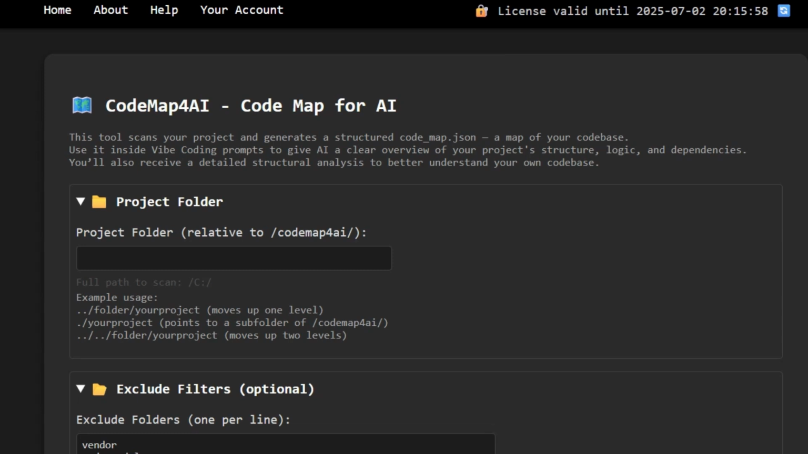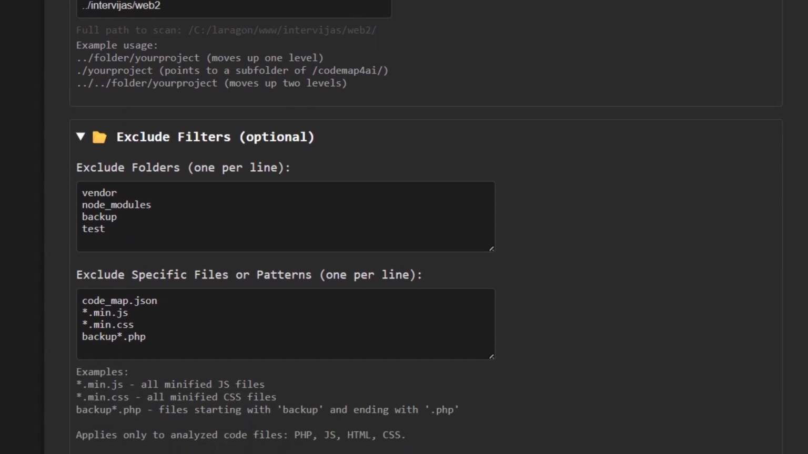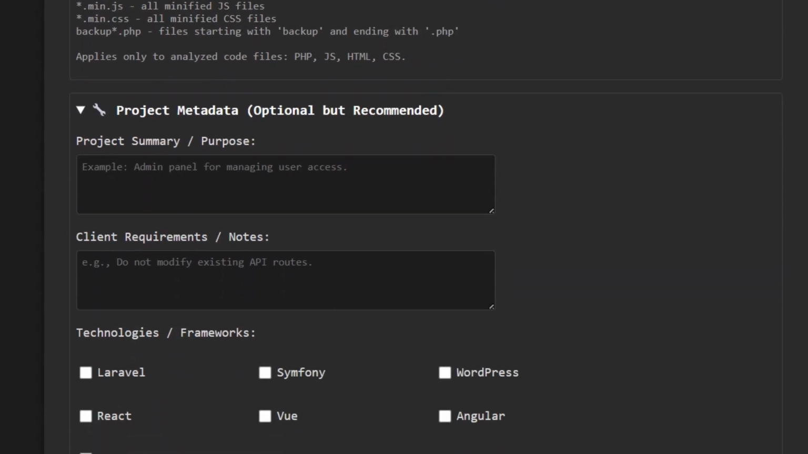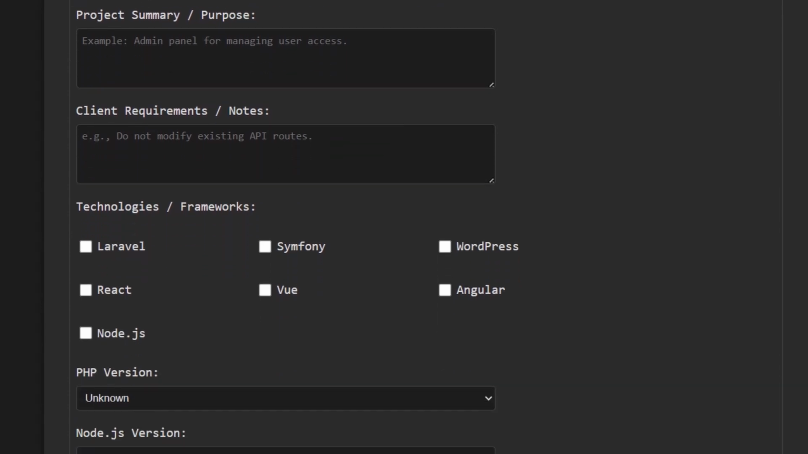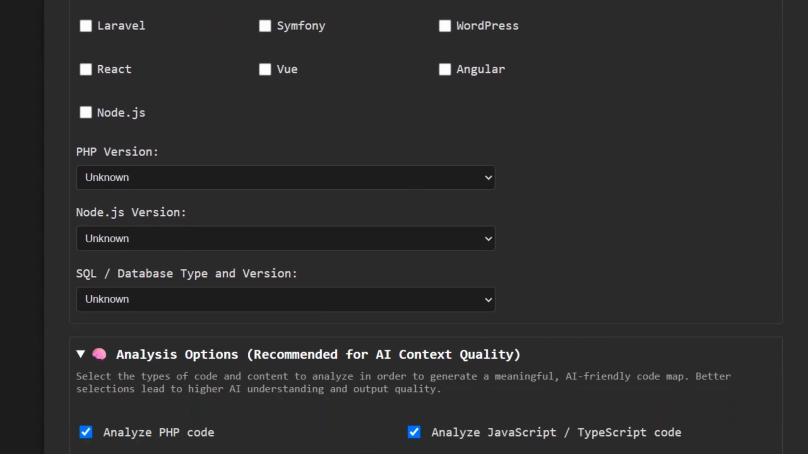First, open your project folder. Exclude folders or files if needed. Add a short description of your project for the AI. Check your technologies. Select the code and content types to scan.